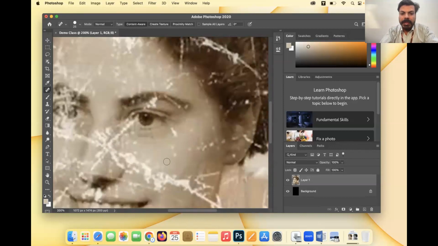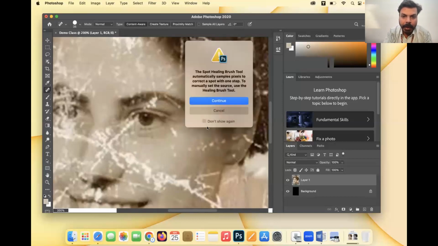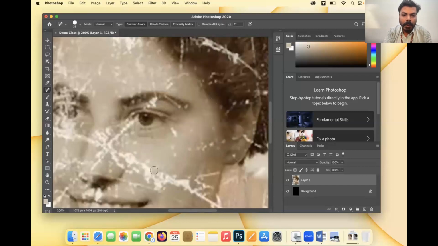If you want to increase the size, press the open bracket. If you want to decrease the brush size, press the close bracket. For example, Option-click here. Now you can heal this. All the rough patches would be gone with this. This is how we treat and restore the photograph.